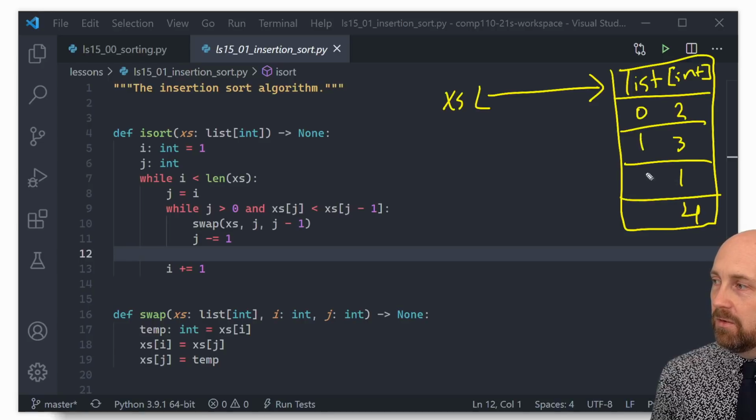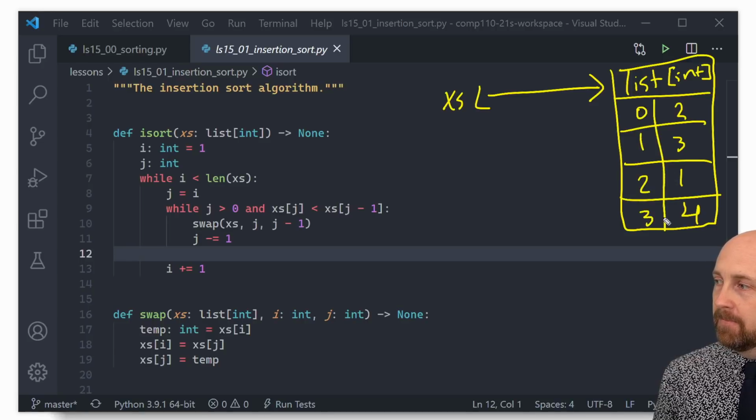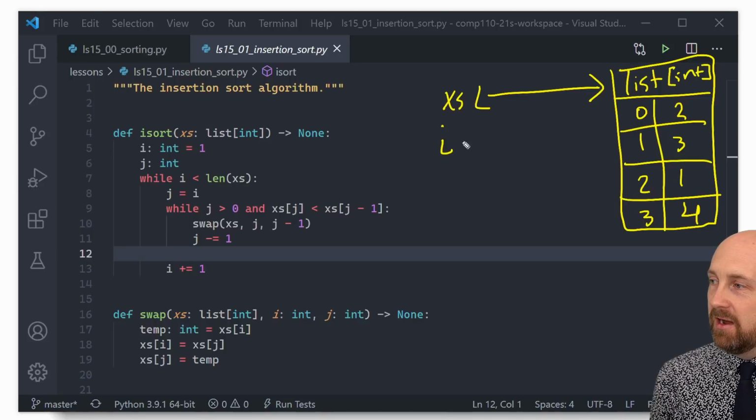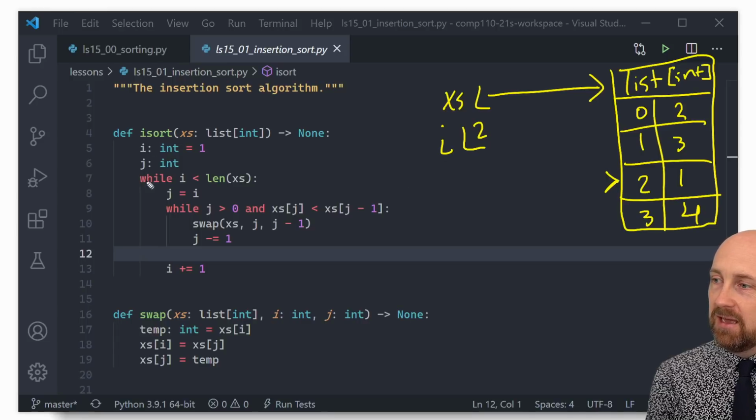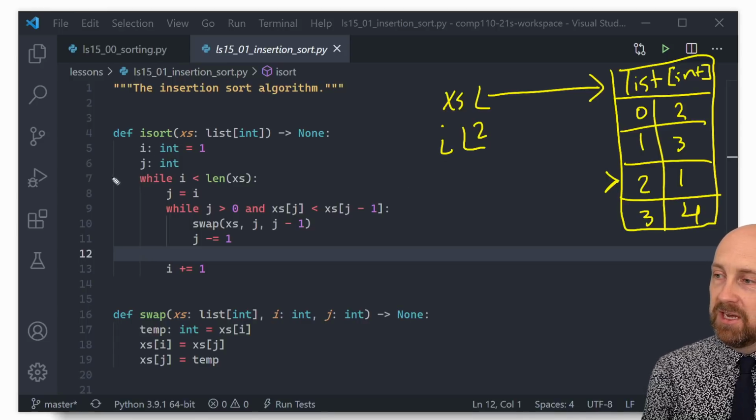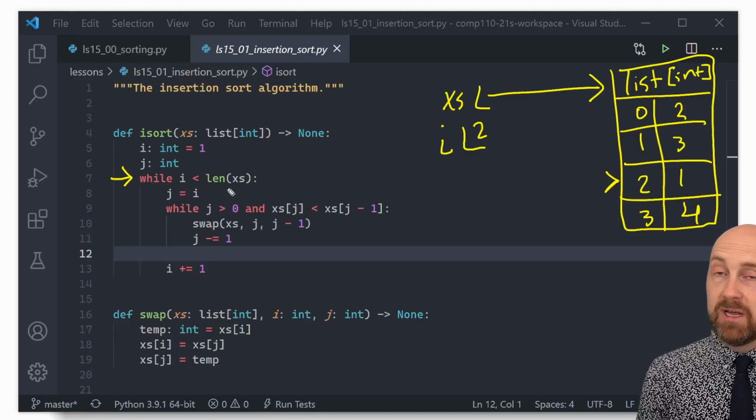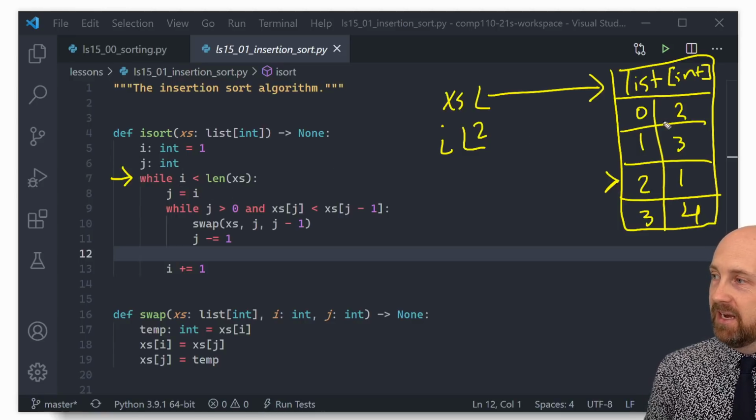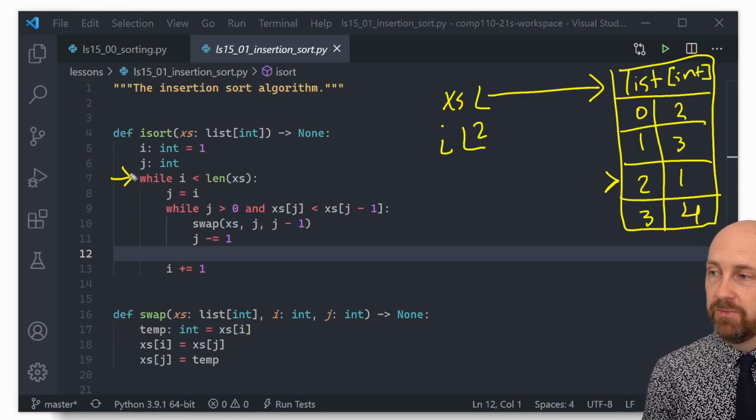At indices 0, 1, 2, 3. And then we have our i, which we said was at index 2, right? So referring to this one. And 2, so let's imagine we're right here. 2 less than the length of x's? Well, the length of x's is 4, so that's true. We go in.